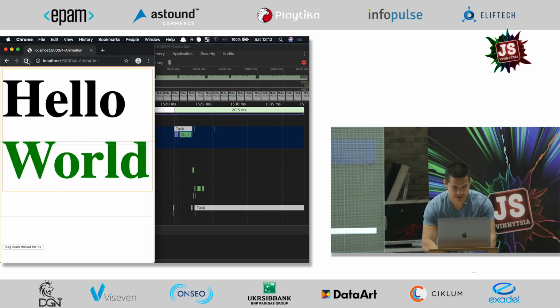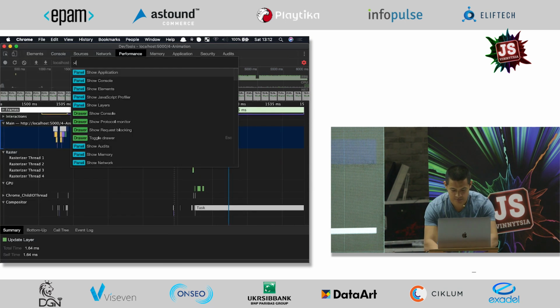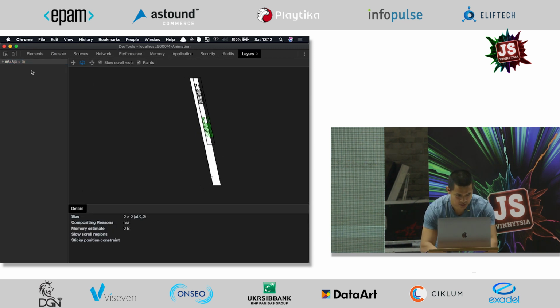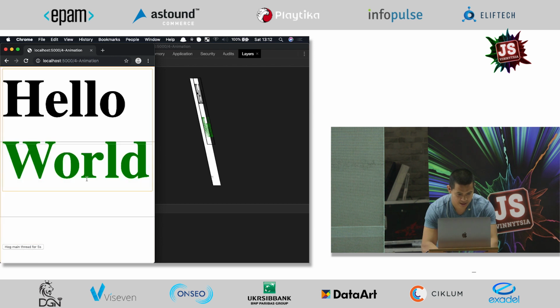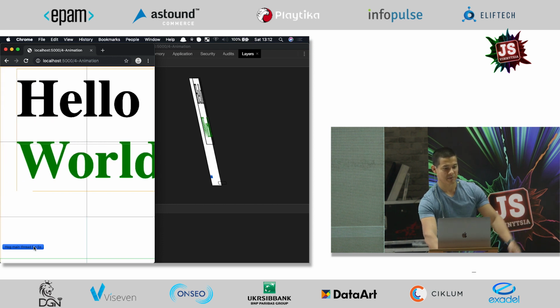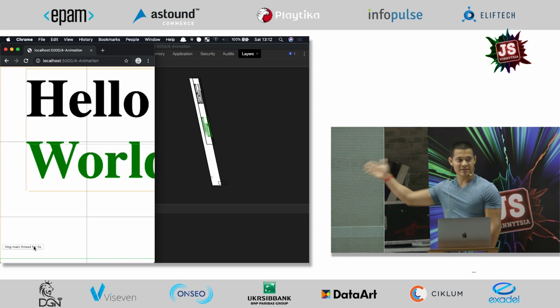Let's reload the page. We are probably still having multiple layers, all cool. And then we're going to start animating it. Then we're going to hog the main thread. The main thread is hogged because this blue is still remaining blue. But the animation is still happening, at 60 frames per second.